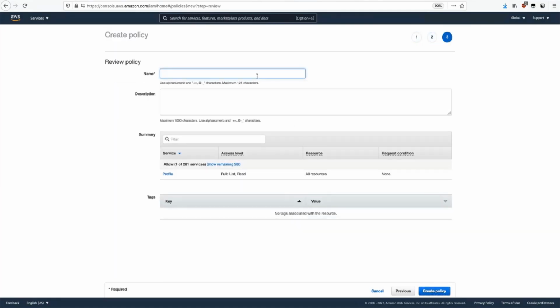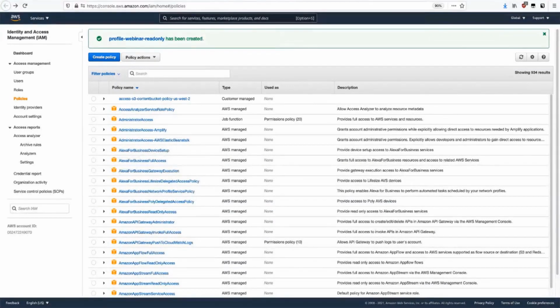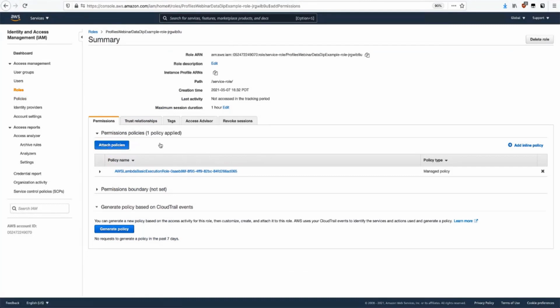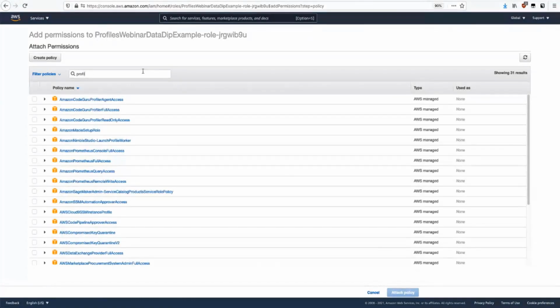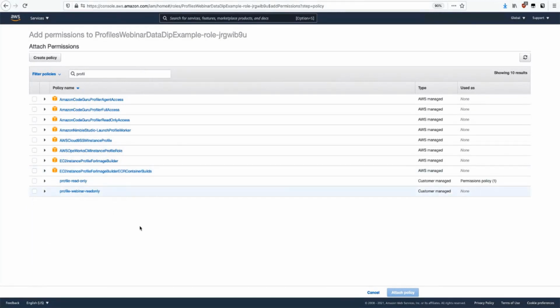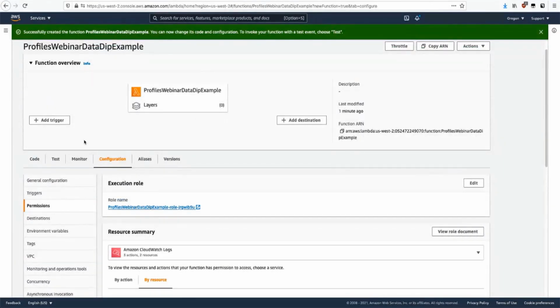We will provide it with a name, create policy. Now let's go back to the IAM role and attach this policy to the role. Once this policy is attached, the Lambda function can now access customer profiles.